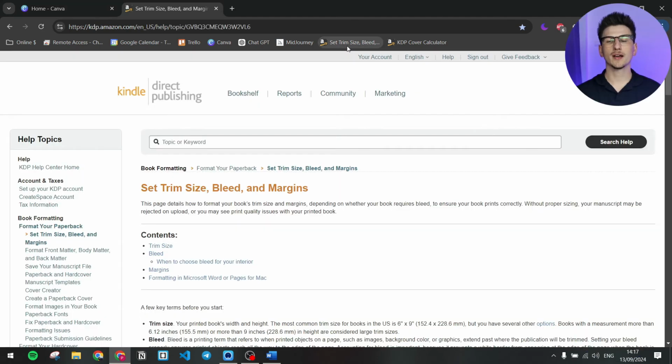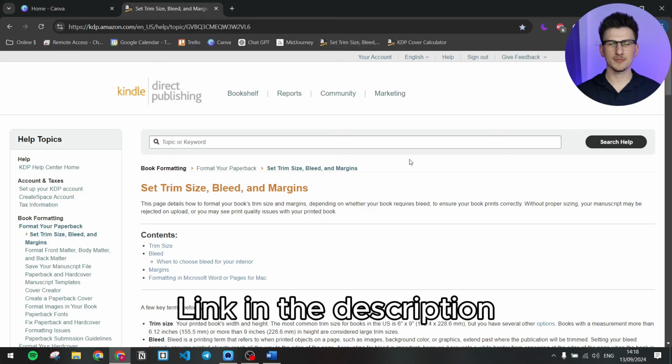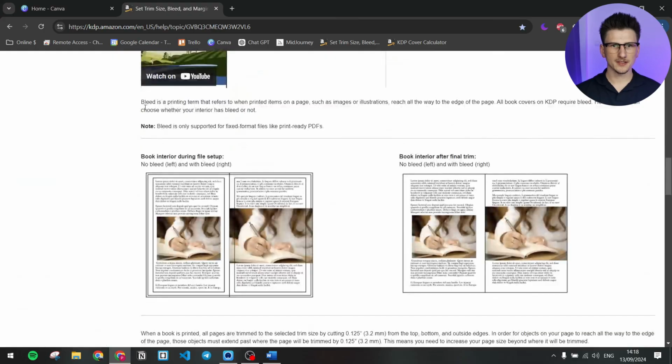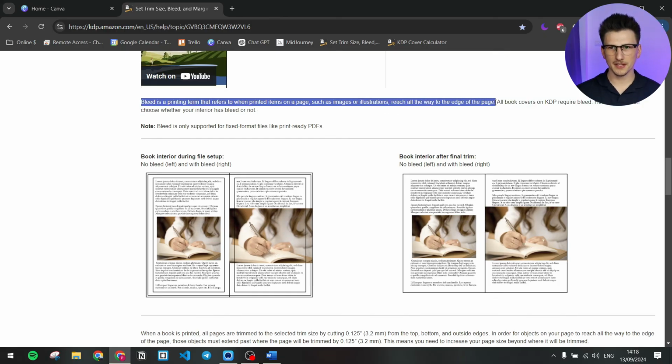In order to get our dimensions, we have to go to the Amazon KDP website, and we scroll down to the section which covers bleed. So as you can see here, bleed is a printing term that refers to when printed items on a page, such as images or illustrations, reach all the way to the edge of the page.